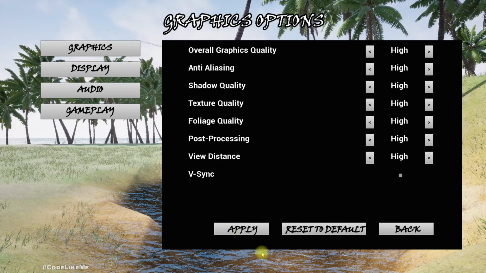Hello everyone. Today we are going to work on this overall graphics quality. As you can see here, when I change the overall quality to high, epic, medium, low or anything, you can see all other options underneath are changed to the value we select here. And if I change at least one of the options, you can see the overall graphics quality is changed to custom, as in any of the usual games. So let's see how to implement this tutorial.